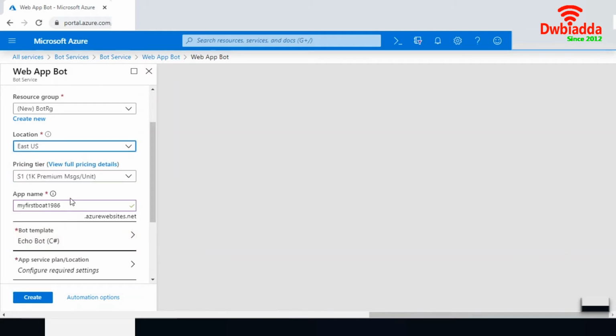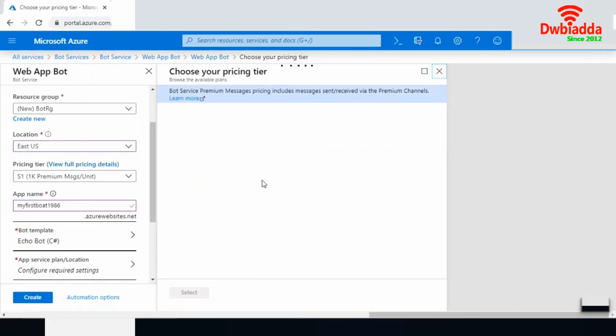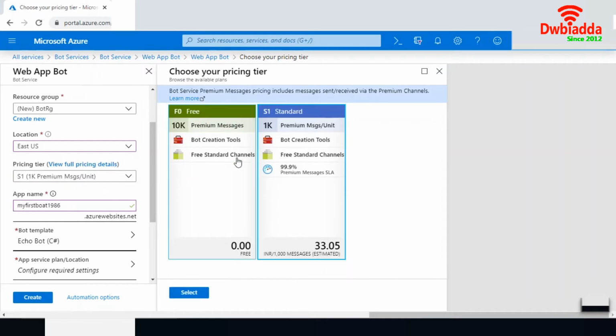If you see the pricing, there are different pricing options. There is S1, 1K premium messages per unit, or 10K premium messages. If you want to see the full pricing details, you can click on this hyperlink. F0 is a free version and S1 is a standard one, and you get the bot creation tool and free standard channel. Premium gives a 99.9 SLA, and SLA is nothing but a service level agreement, and you get around 1K premium messages per unit. This is for training purposes, so I'll select the free version.